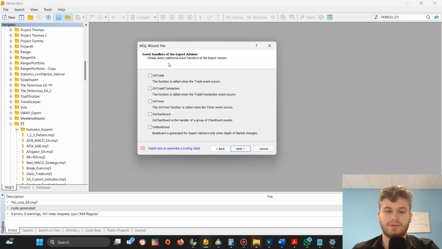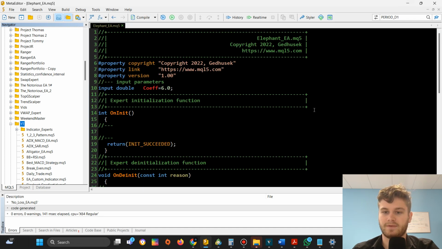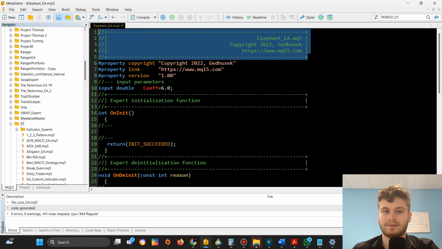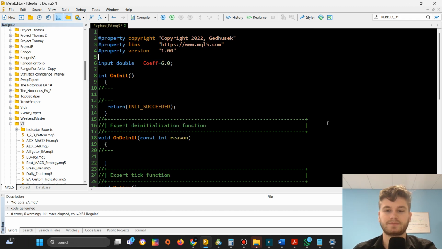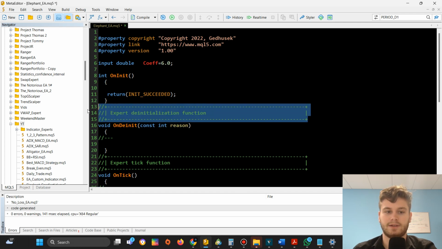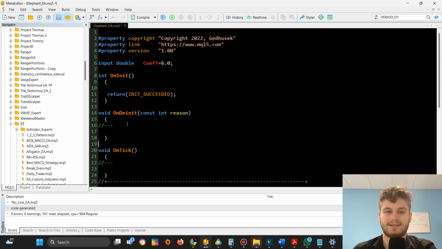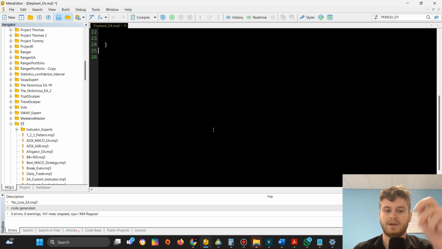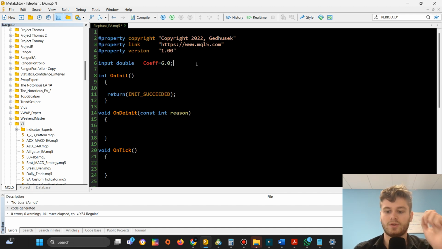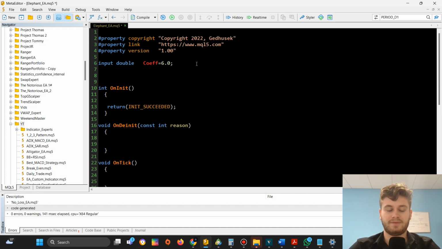Okay, so I don't need any of these functions, so I will leave all of these boxes unchecked. Let's click on next and finish. So this is what we are working with. Let me start by deleting all of these comments right here, because I want a clear work environment. Just 1 second, and we are good to go. So this is what we start with.